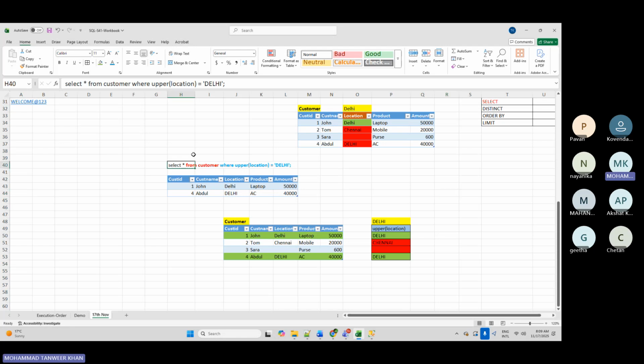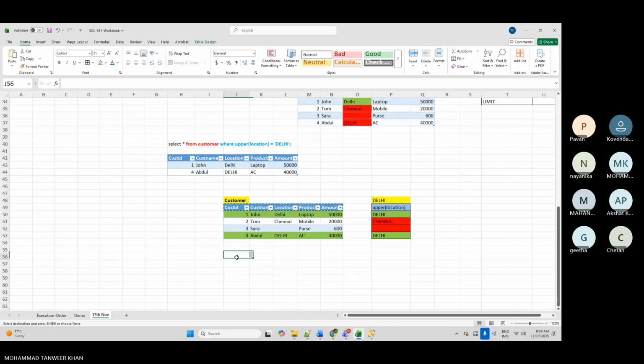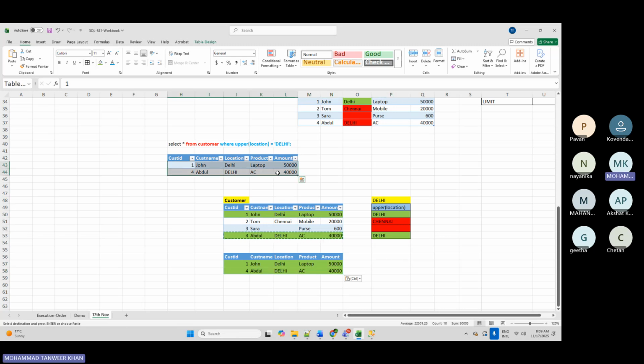Then your SELECT will come into the picture. It has to display. SELECT star, display all the columns. So it will display all the columns along with the selected rows. This row is selected and this row is selected. That's it. That's what you're getting in the output. But how you are getting that in the output, how this query is getting executed, this you have to understand. What is the meaning of UPPER? Is this clear?